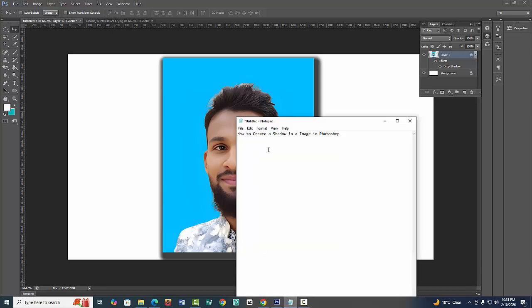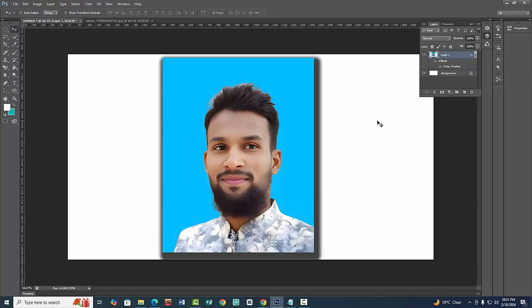That's it. Now you can see create shadow in image in Photoshop document is very easy.